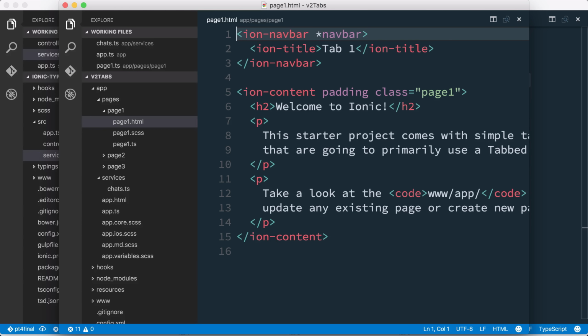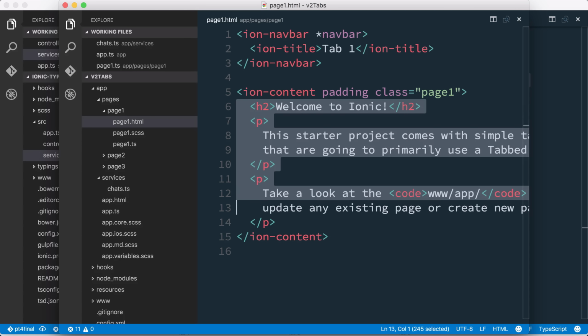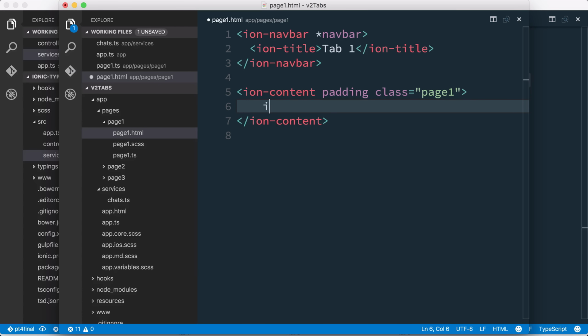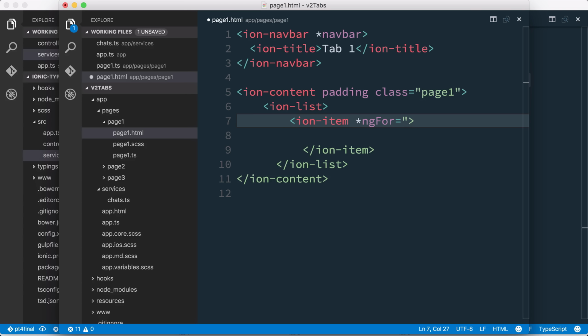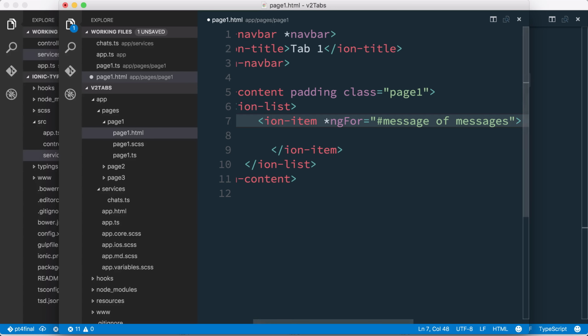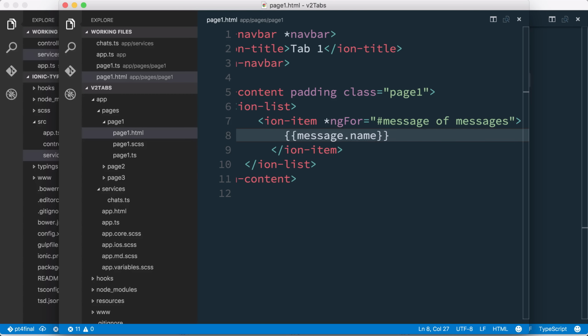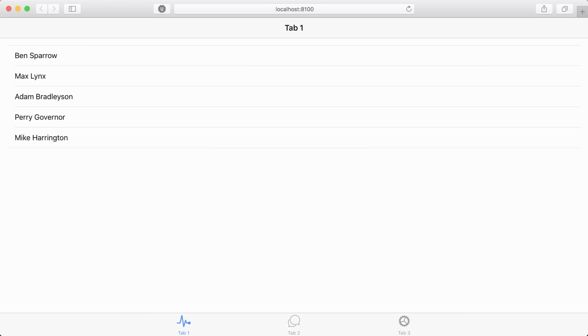Now to see the results of this request, we will open up our page1.html, and we're just going to get rid of some of this. And we're going to create a list. And inside of this list, we're going to have an ion-item. And we're going to use Angular 2's new ngFor. And we're going to say for each message of the messages array that we have on our class. And we can just say message.name, and we'll save, go back to our browser, and we'll have all the data loaded.